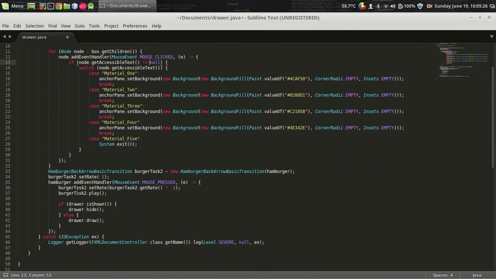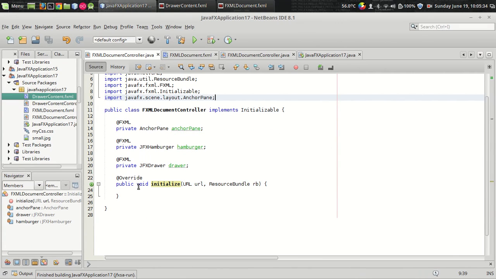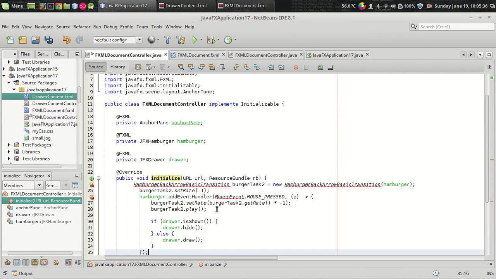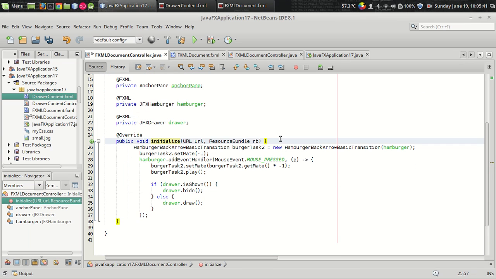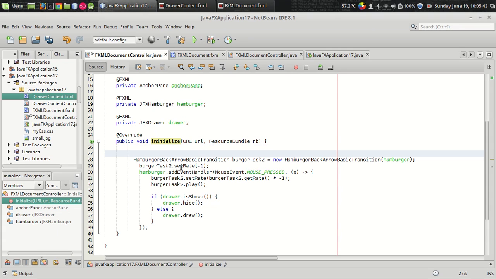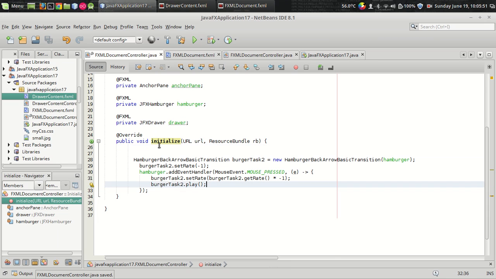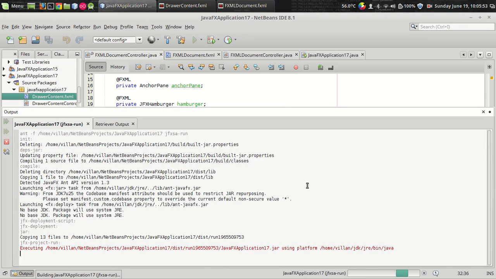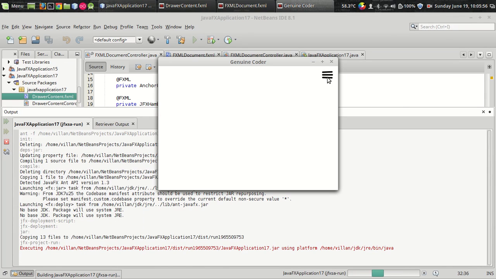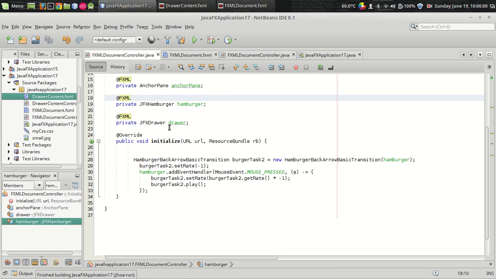This is the code that we just deleted. Let me copy and paste this hamburger transition, which I covered thoroughly in the previous tutorial. I have a hamburger back arrow transition with the rate set to -1. And let's run the program. So that's okay. The hamburger is working, and now we have a drawer.